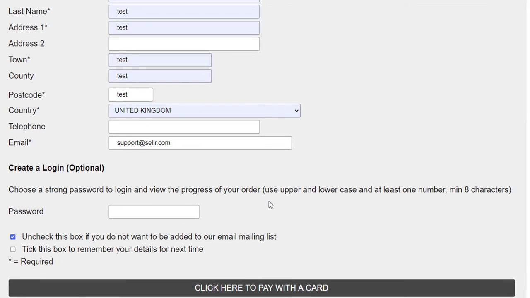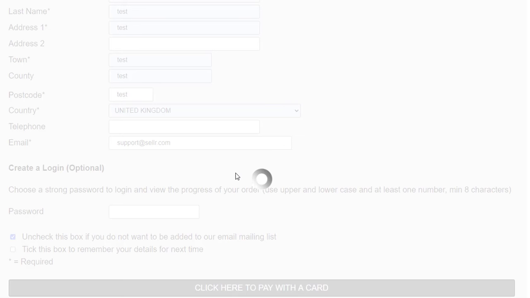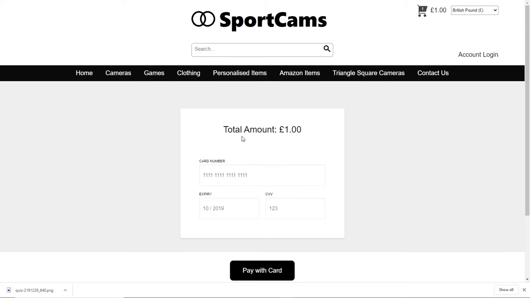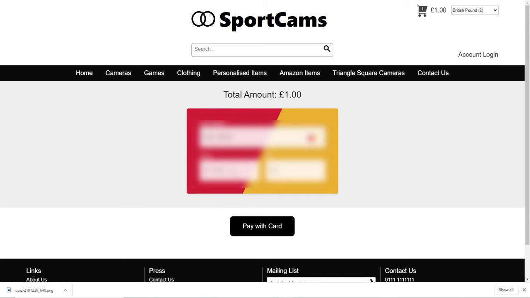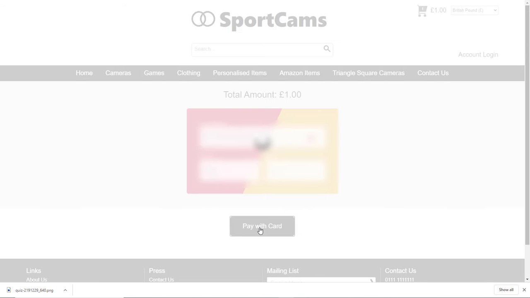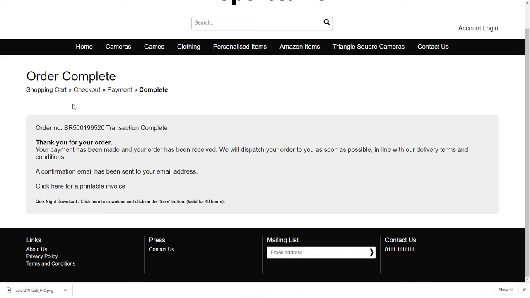Right, so I've entered my name and address. I shall click here to pay with a card. I'll enter my card details and click on pay with card. Okay, so this is the order complete page. You can see here we've got the printable invoice, but also quiz night download. Click here to download and click on the save button, valid for 24 hours.